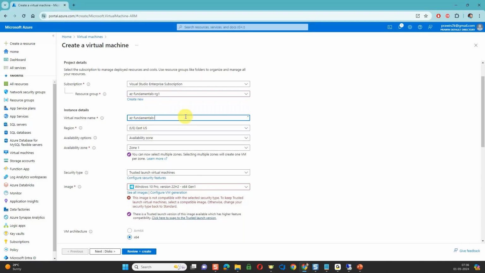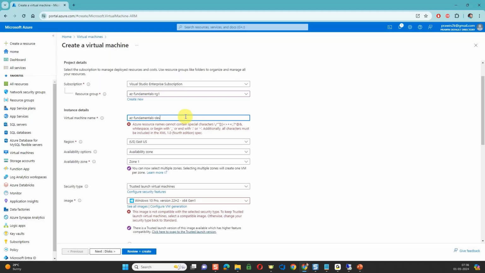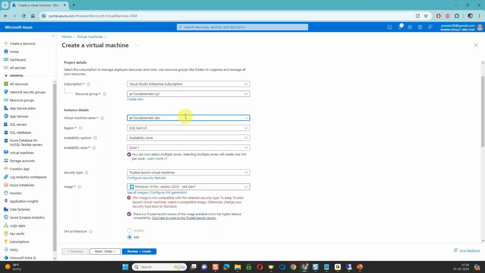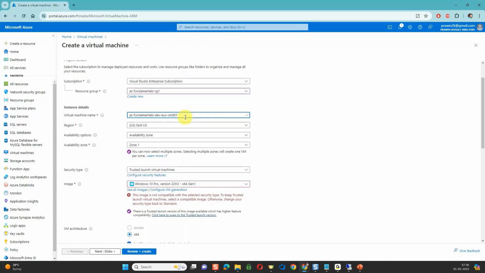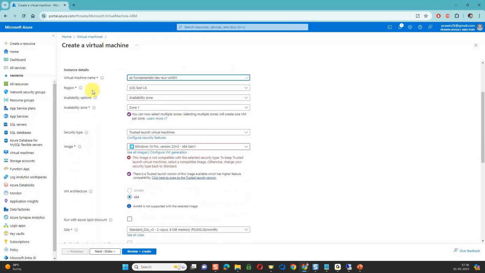Which environment? Dev environment. Which location? East US. I prefer East US. You can choose whatever you want based on your customer's location. And what is the type? It's a VM and a sequence number, because we may create multiple VMs, right? For the same project, same environment. So maybe 001 or something like that. And East US is the location.